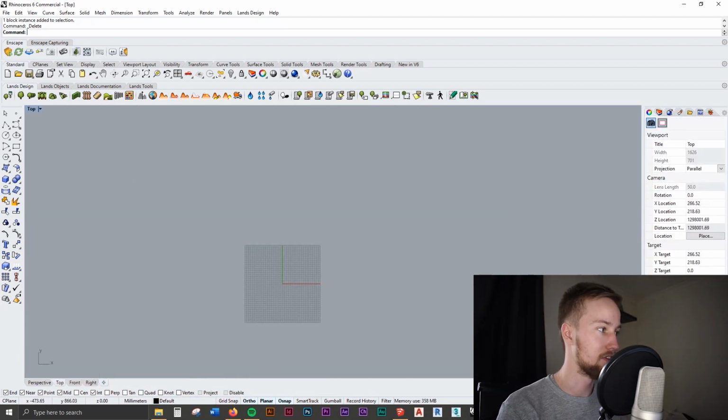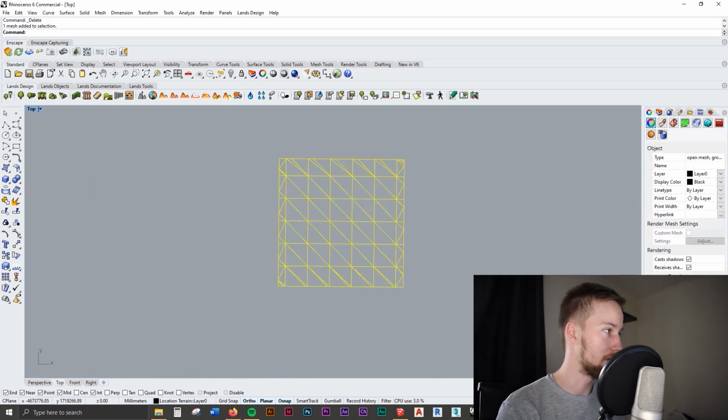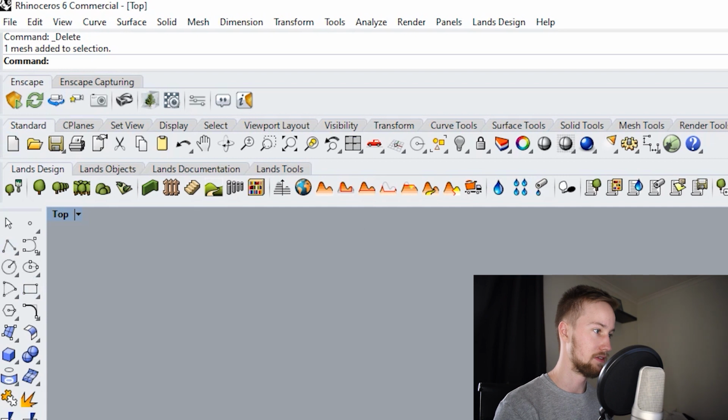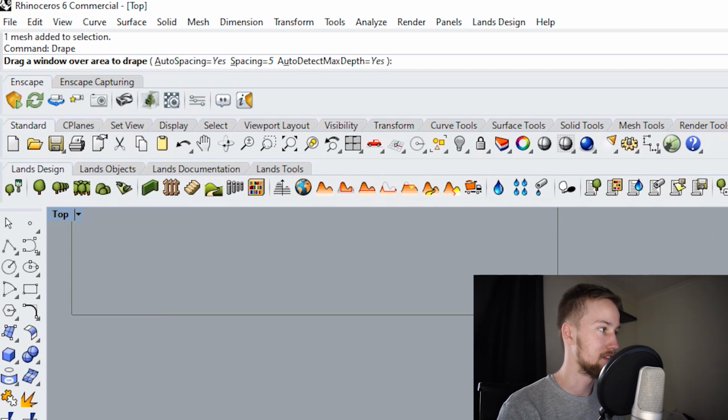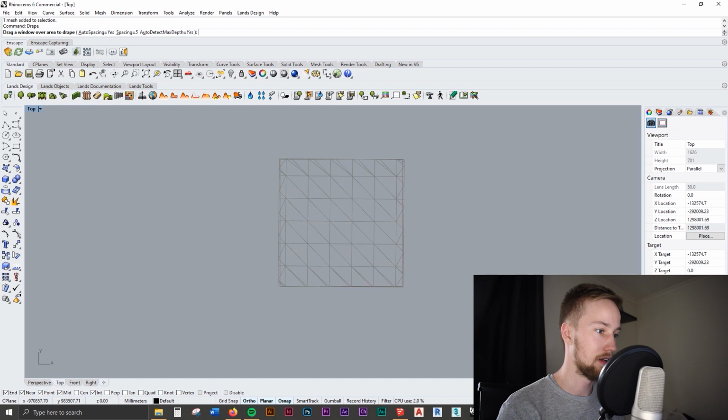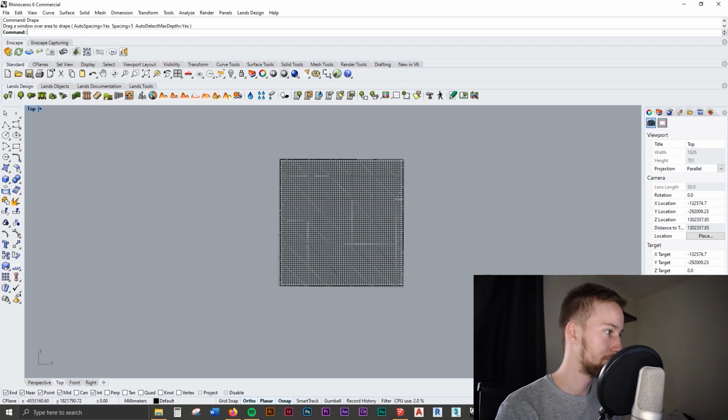From here, what we can do is enter our top view and we're just going to scroll out and go find it. What we can do now is just create a drape over this. So with it unselected, we can just type in drape and we're just going to create a square, as it says, drag a window over area to drape, and just put that over there.